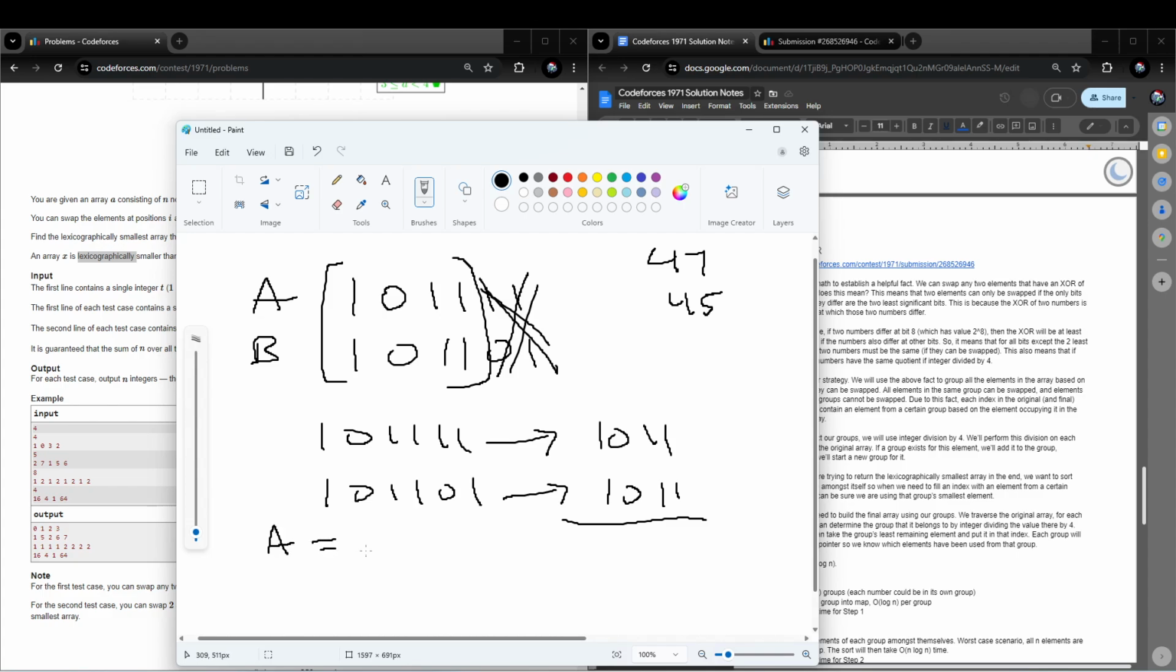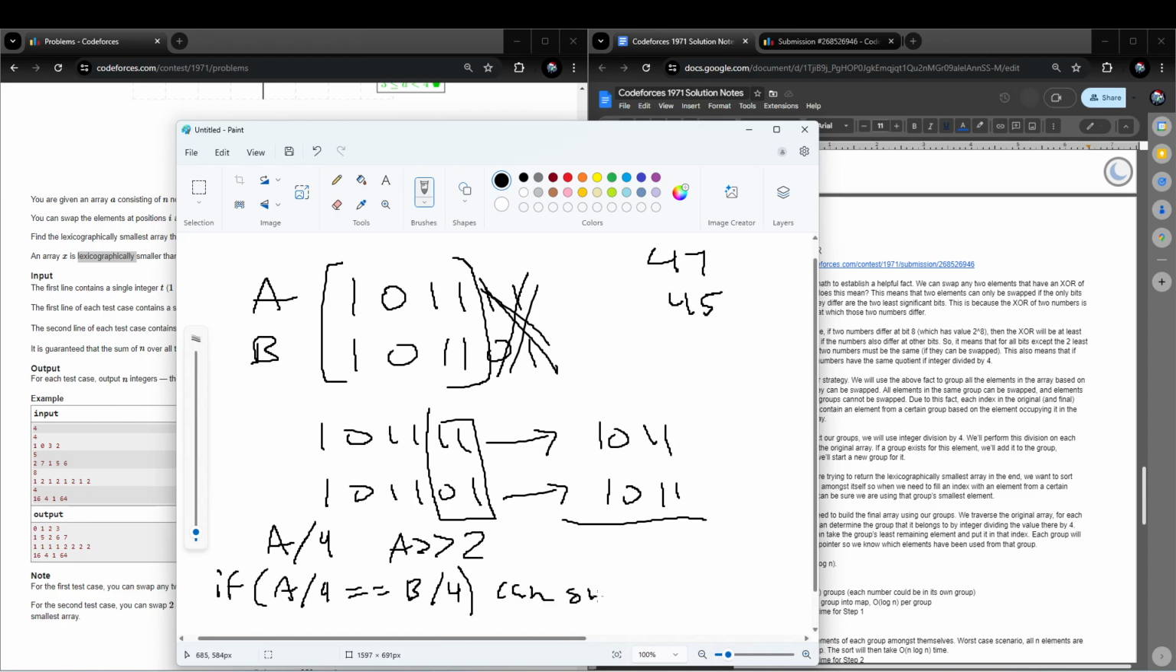So a equals a divided by 4 rounded down, we'll get rid of this part, or a shifted to the right by 2. Either one works. So you want to do this for both numbers, and the result should be the same. So if a divided by 4 equals b divided by 4, can swap. Else cannot swap. Okay.